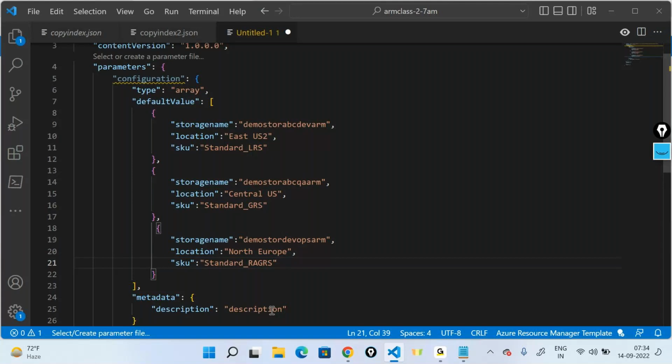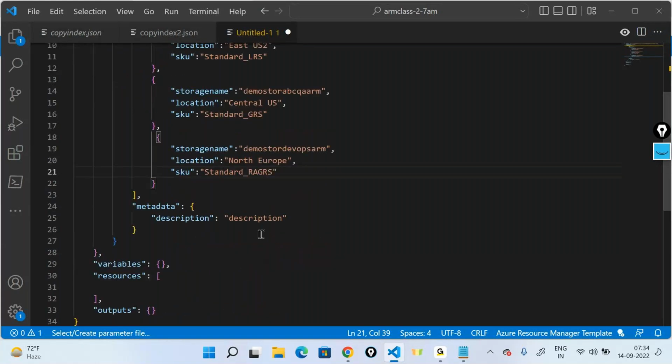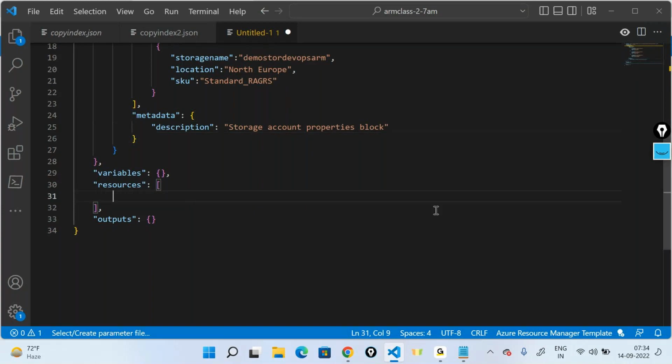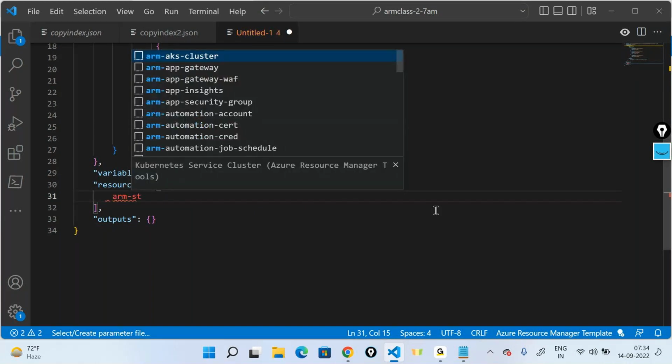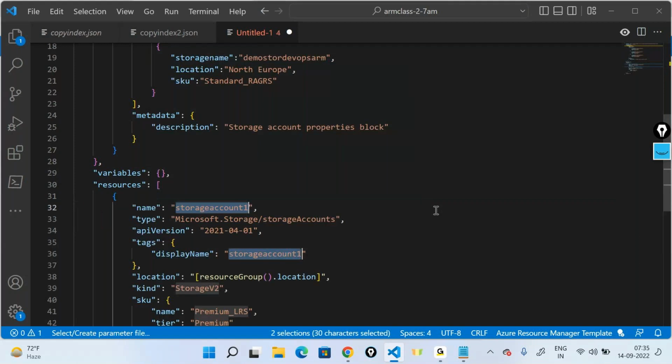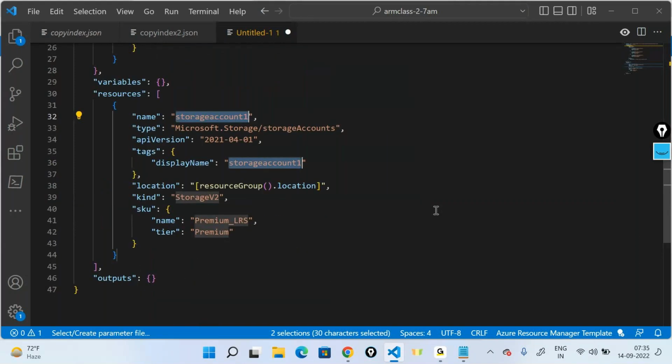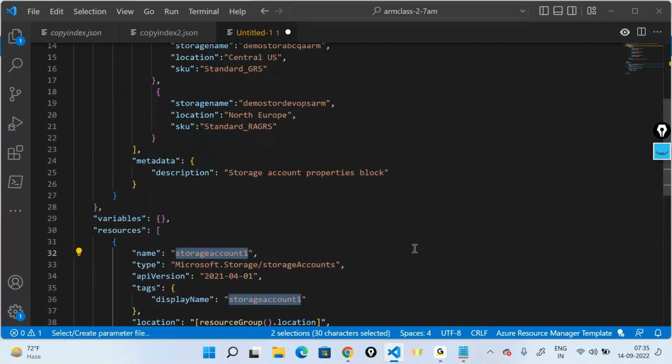Now three different properties. I'll say storage account properties block, some random name out here. I'll scroll down. I'll say this is ARM hyphen storage. Same thing, I'm putting the same block. And what should now be the name of the storage account? What should I declare the name as?